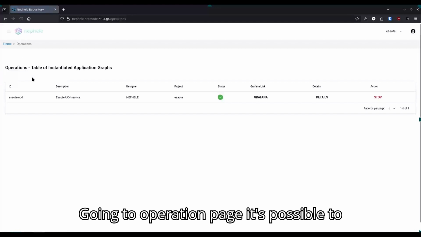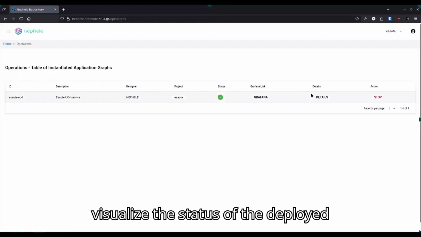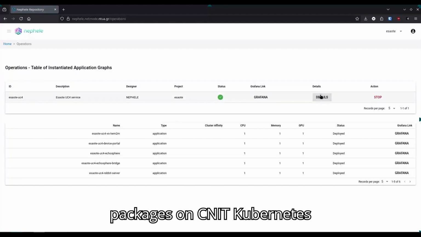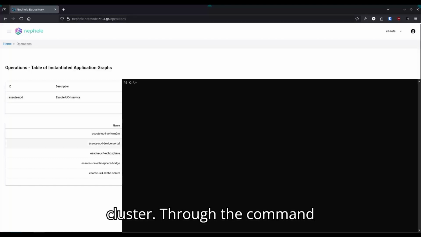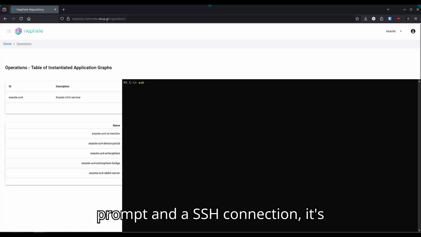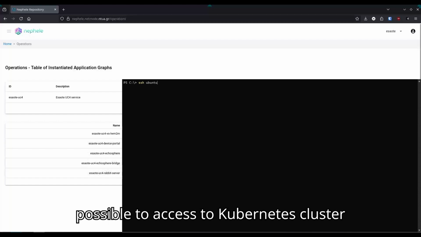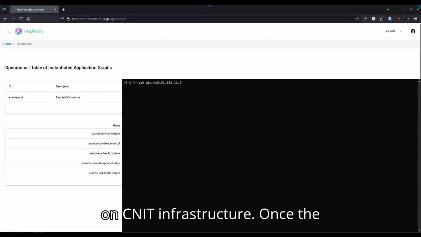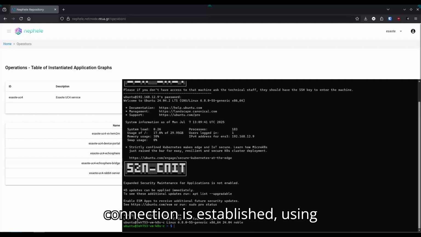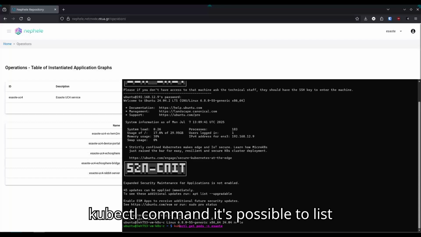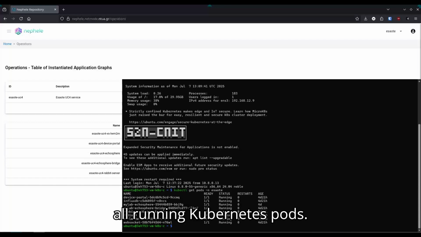Going to the Operation page, it's possible to visualize the status of the deployed packages on the CNIT Kubernetes cluster. Through the command prompt and an SSH connection, it's possible to access the Kubernetes cluster on CNIT infrastructure. Once the connection is established, using the kubectl command, it's possible to list all running Kubernetes pods.